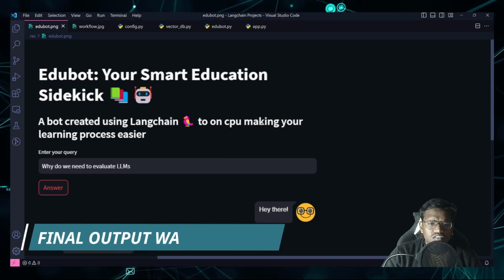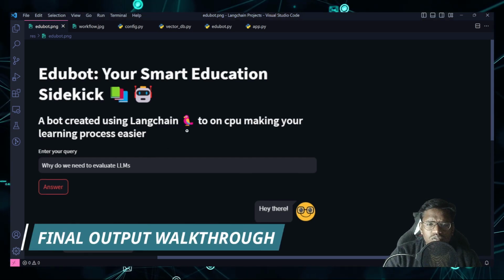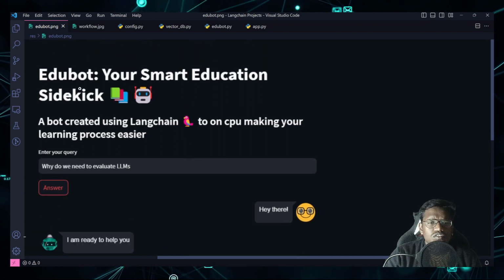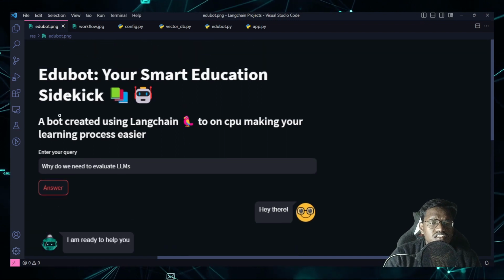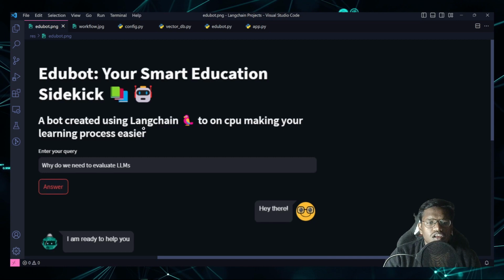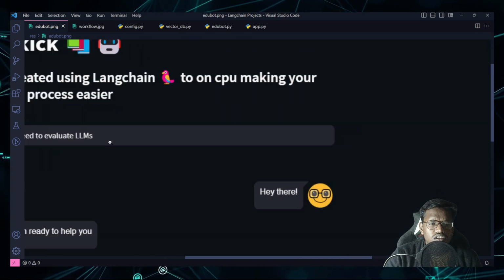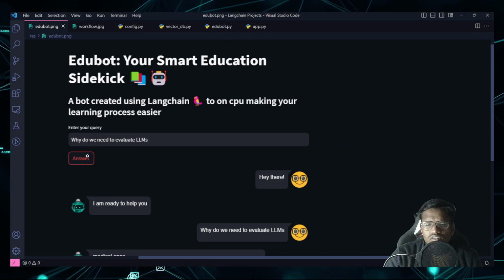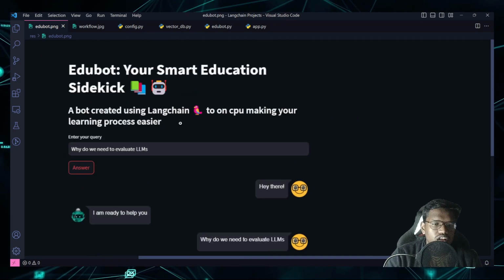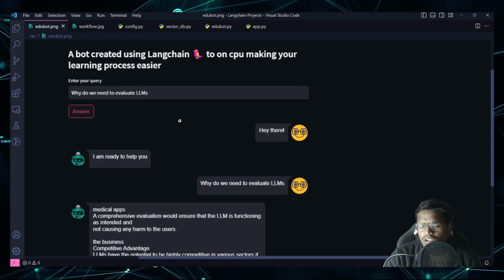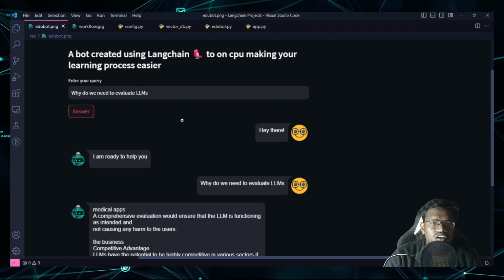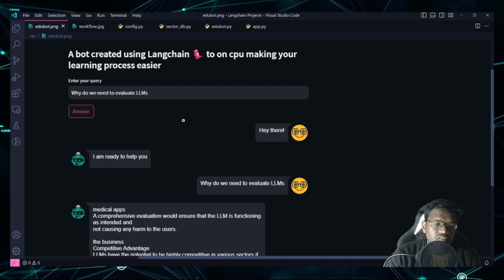This is how the application will be at the end. Here we have the title, here is a subheader, and once you enter your query here, then if you click the answer button, your answer will be there. This chatbot was made by using the Streamlit chat framework, and like I said, it is a Langchain powered application.